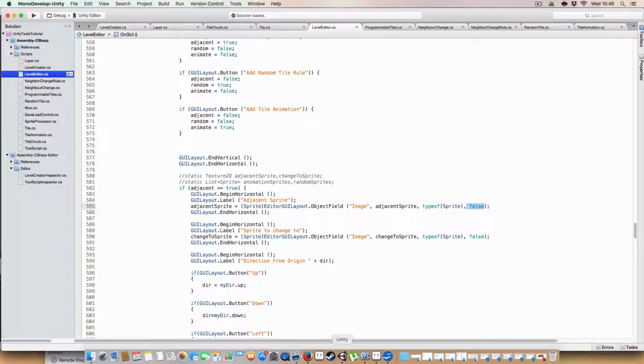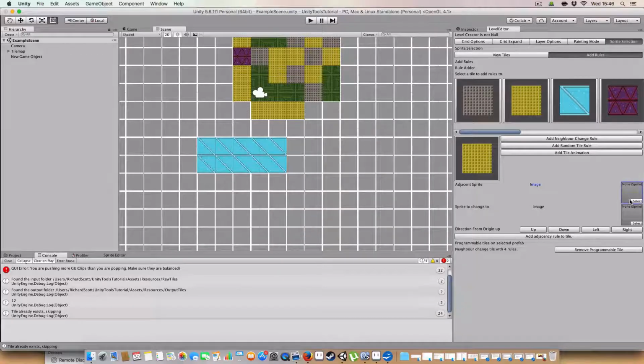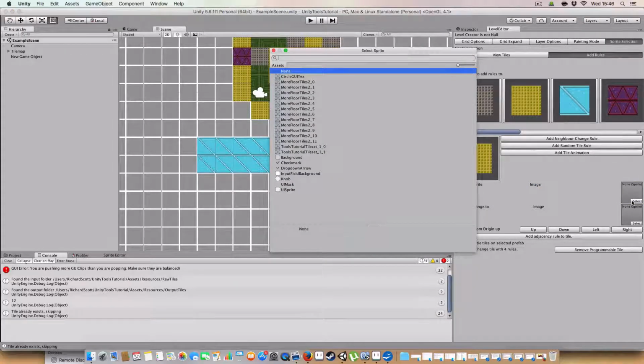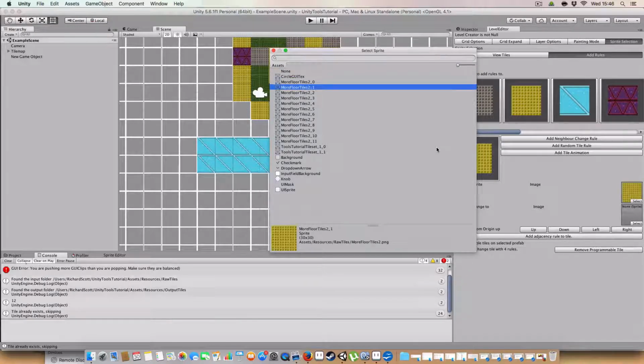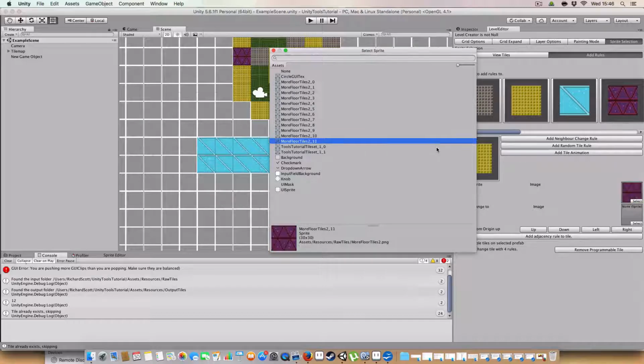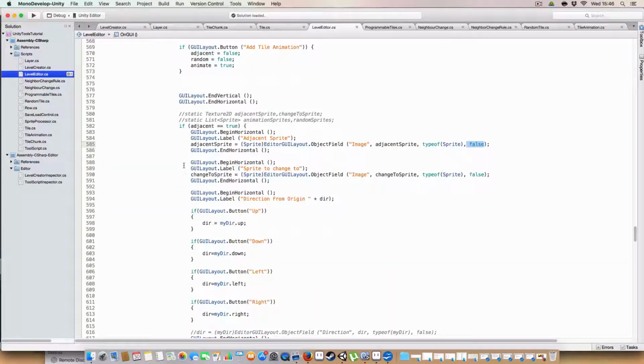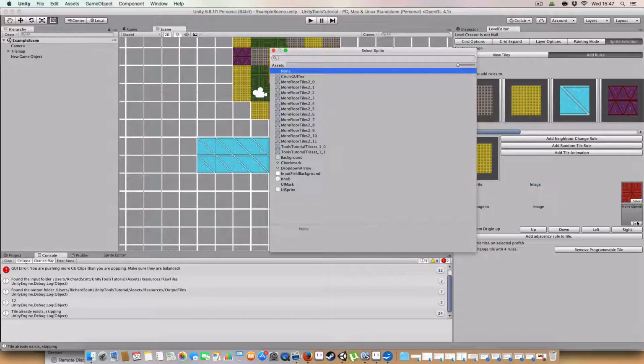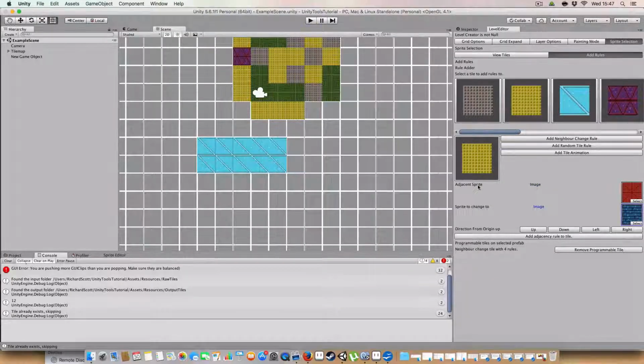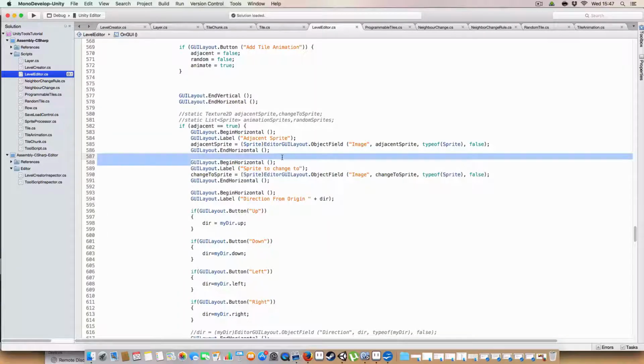And what this does is basically allows us to do this to assign the adjacent sprite. So this is basically showing us all the sprites I've got in my assets folder for this project. So we could just select any one of them, and similarly we have one for the sprite to change to, basically the same thing. So we can click there and click on that, and we can select it. Easy peasy. Yeah, that's all just stored in a begin horizontal and end horizontal label to say what it is assigning.